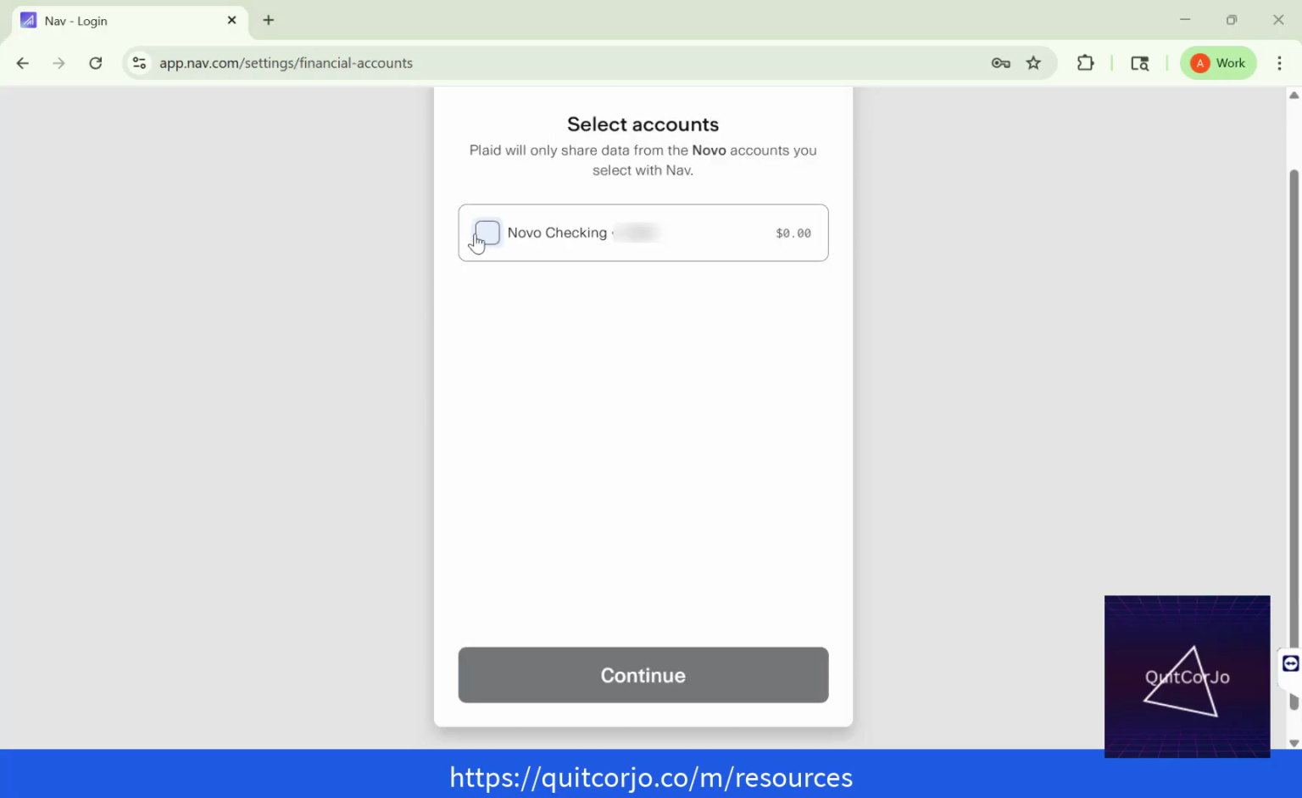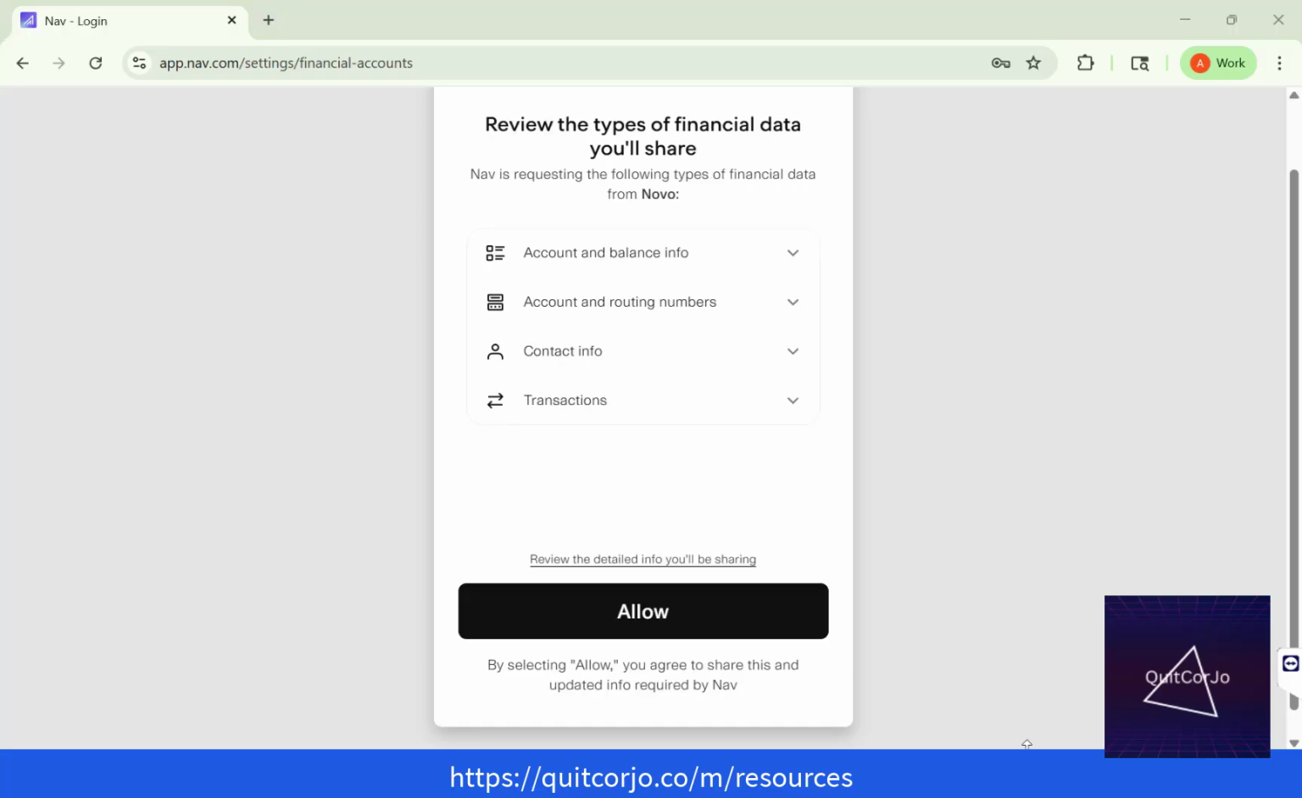Next, select the account you wish to add by clicking on the checkbox beside the account. Then click on Continue. After that, review the types of financial data Nav is requesting. If everything looks good, click on Allow.